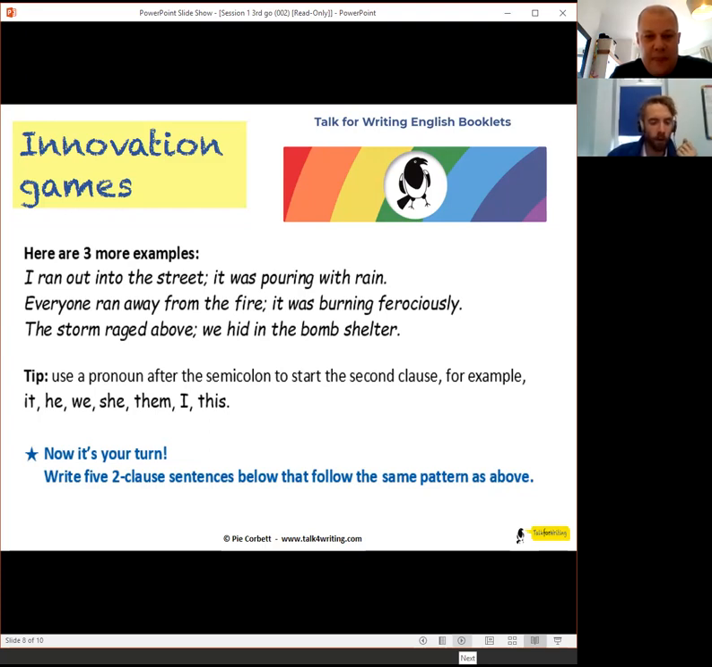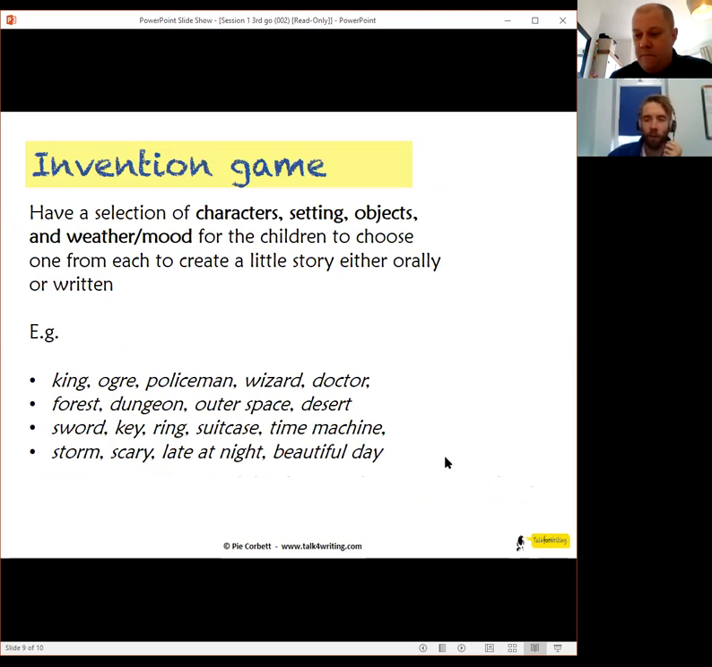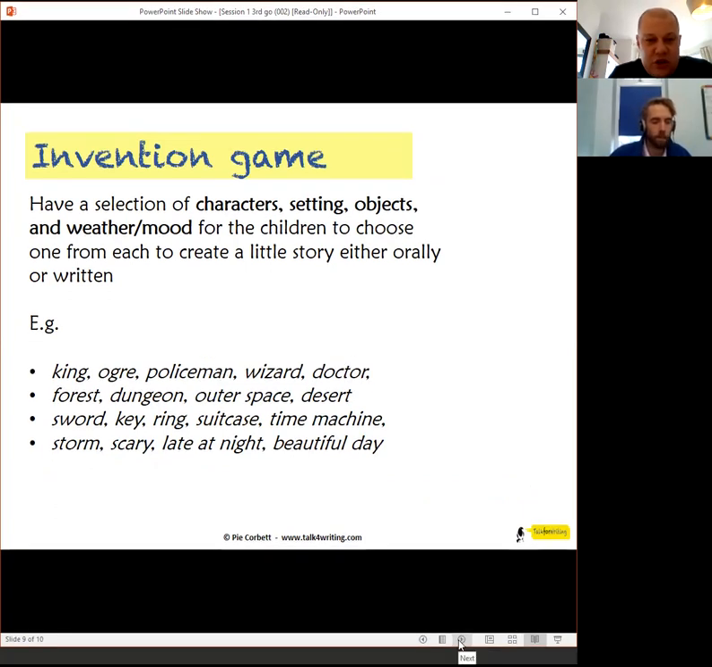Have we got time quickly for this? It's one of my favourite ones, actually. A quick invention game. So just here, another open-ended task. I think a lot of the remote learning ones, open-ended tasks work really well. So you've got a selection here of characters, settings, and objects. Then you've got some weather and mood. So the children could choose one from each, because we know ideas at home can be quite tricky for kids. So if you provide them with a few interesting things, they pick one from each line, and then they can make up a little story.